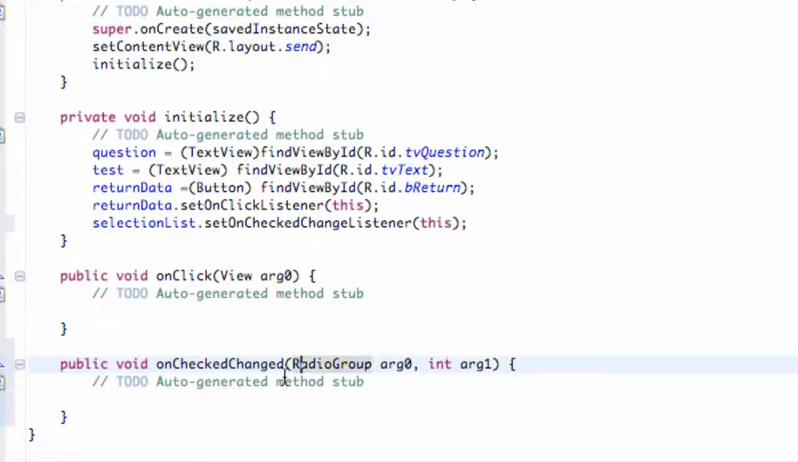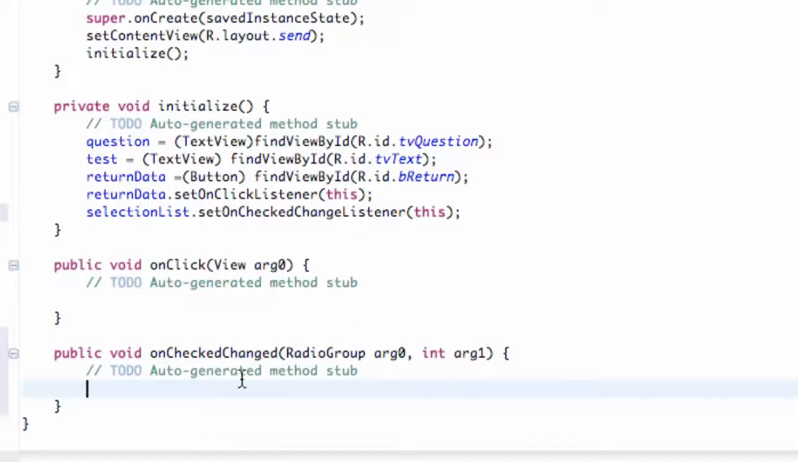And any time one of those radio buttons is selected, it's going to tell us what group it's from, and also basically the ID of which button was selected. So we're going to go within here because, again, it gives us the information about the radio group that was pressed or something changed within it. It's also going to tell us which button within that radio group was pressed. So what we're going to do is set up a switch case, like we do anytime we have multiple things going on. And it's pretty simple.